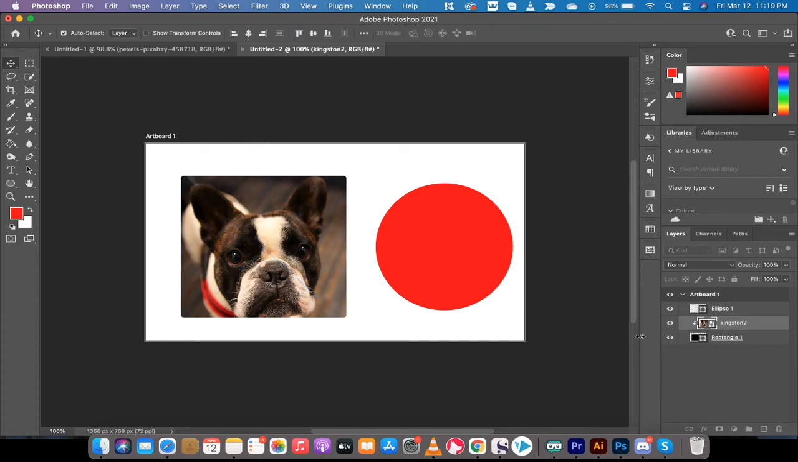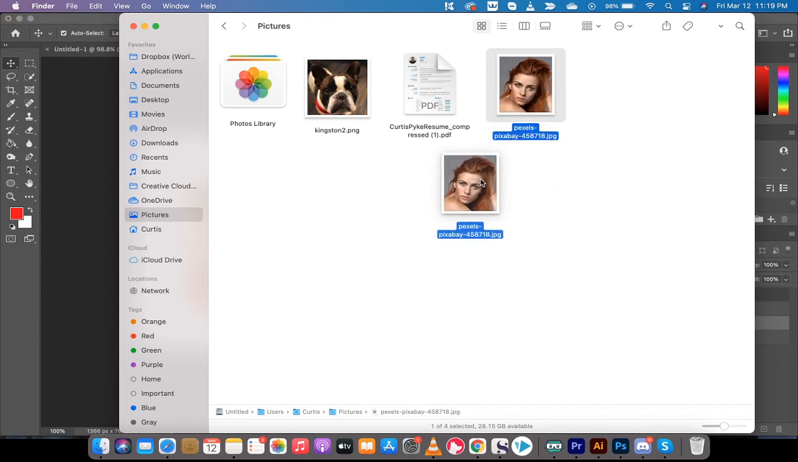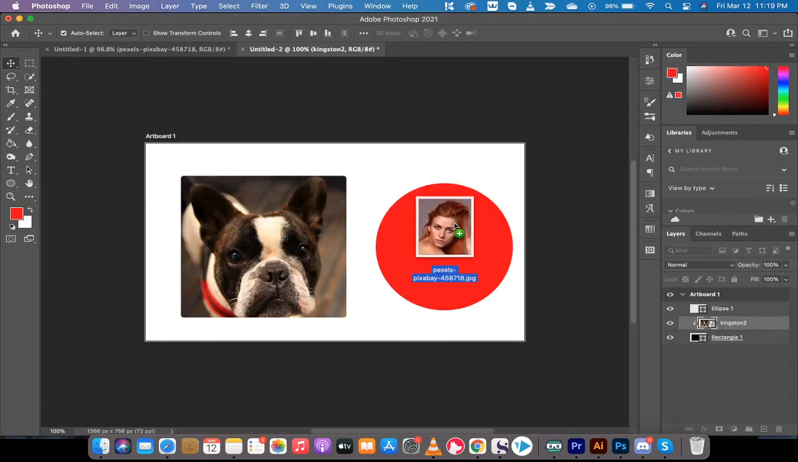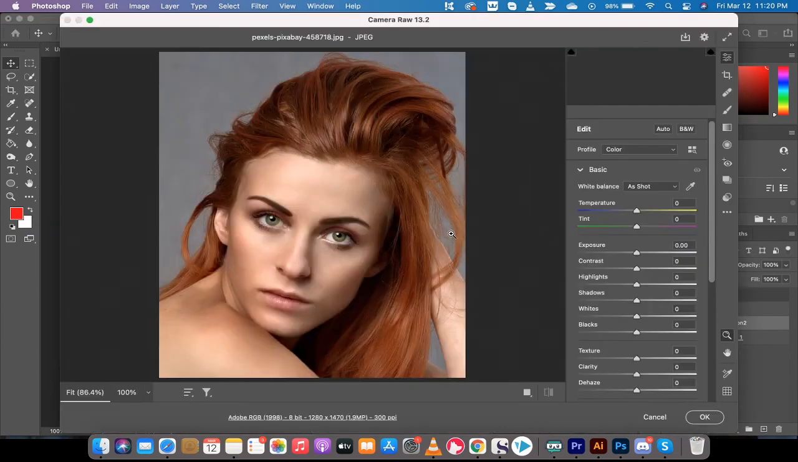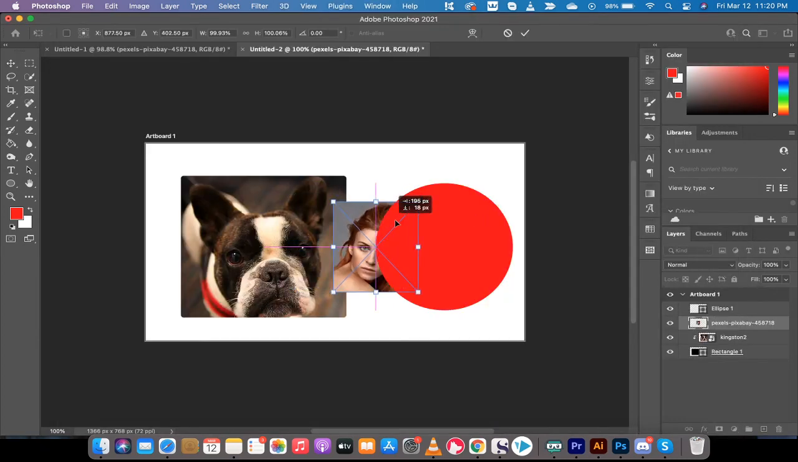Now, I'm going to do another one here for the circle, just to show you again, in case you didn't catch it the first time. I'm going to click on my Finder, select my picture, drag and drop it onto the Photoshop document. I'm going to hover it, boom, drop it on top. It's going to load up Camera Raw, but I don't care about that, it doesn't matter. I'm going to go ahead and move it.